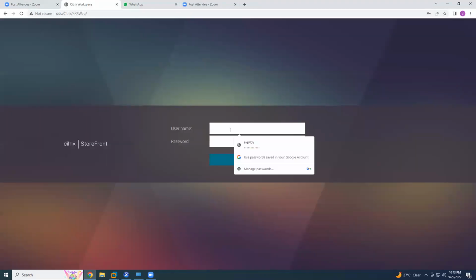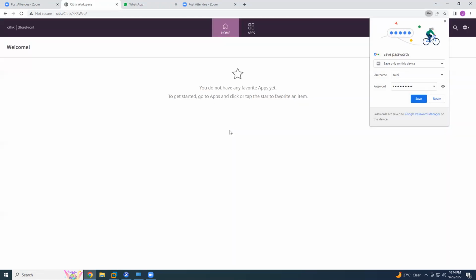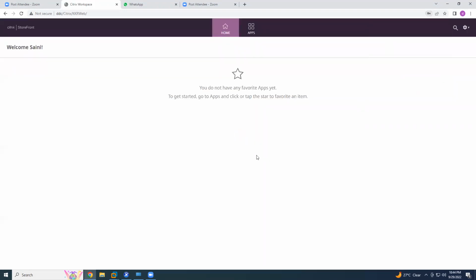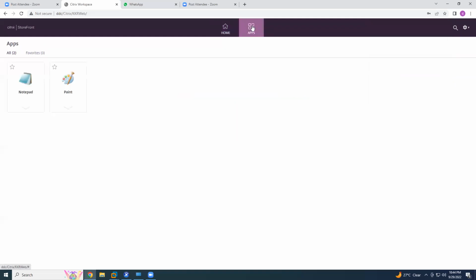As you can see, it is asking for username and password only, no domain. Now enter user and the password. Click on log on. So what you are getting here, only the applications for this user, right? Open or run it, you can test.